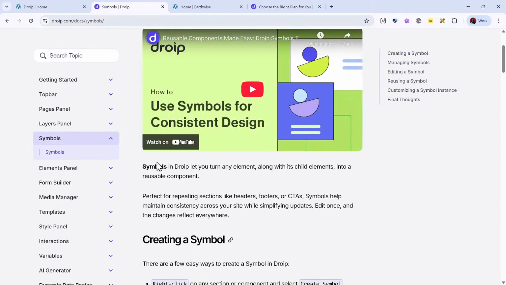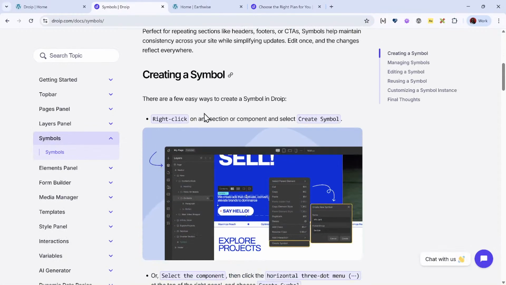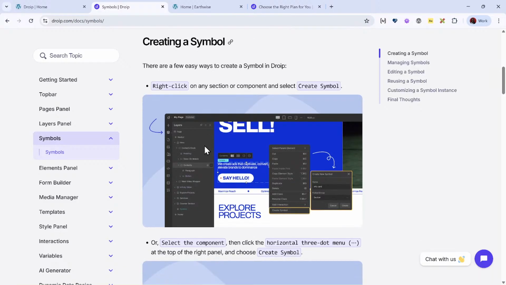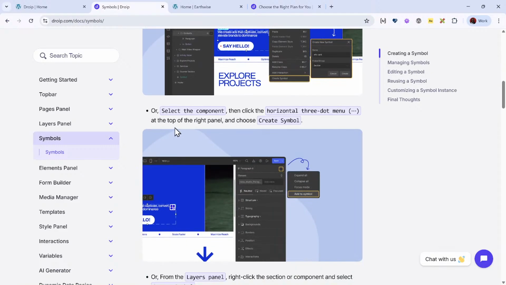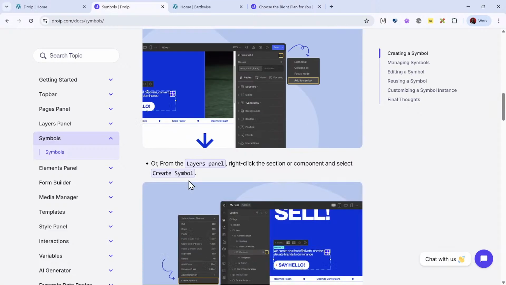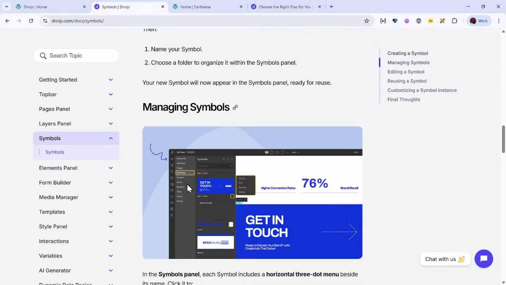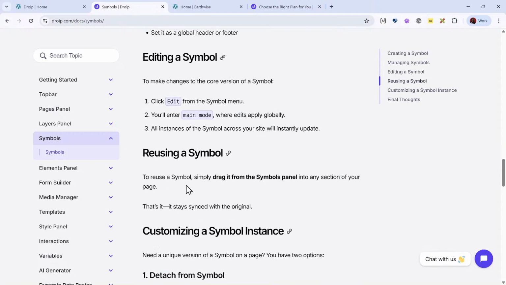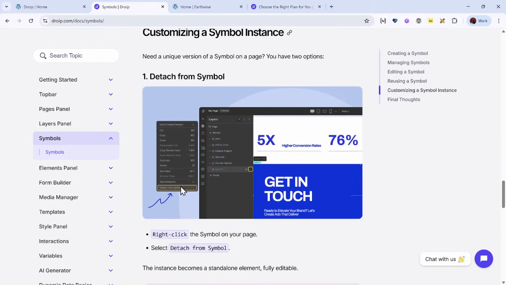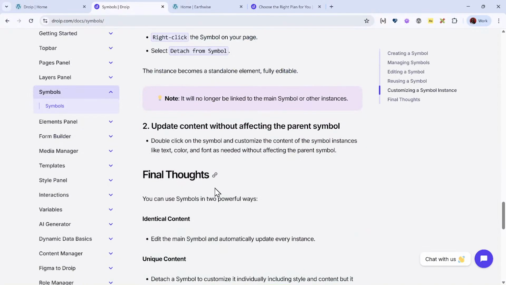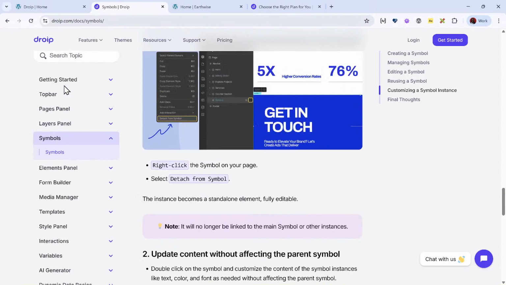Symbols. Creating a symbol. Okay, right click on a component. Right click on any section or component and select create symbol. Or select the component and click the horizontal three dots. Yeah, those ones are not a problem, but this is just basically synced patterns as symbols, but I'm not seeing how to change the HTML tag.